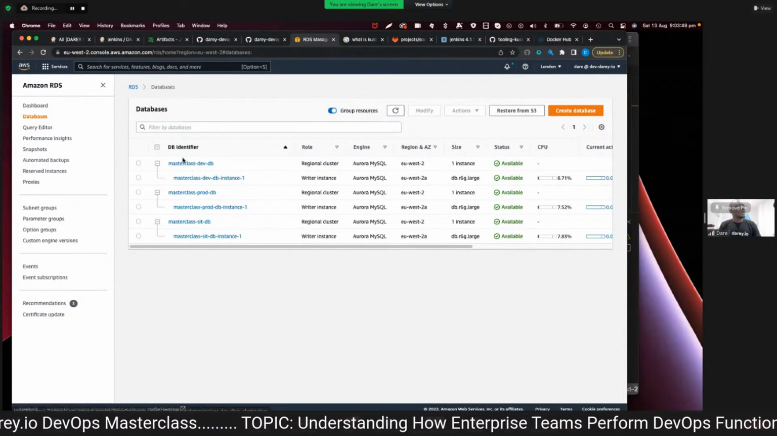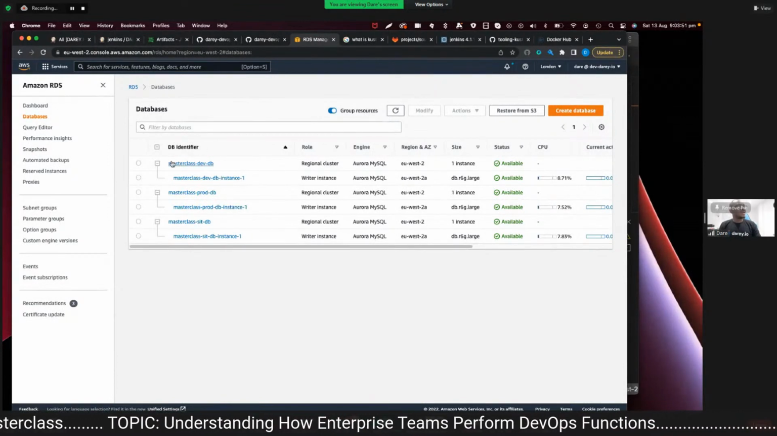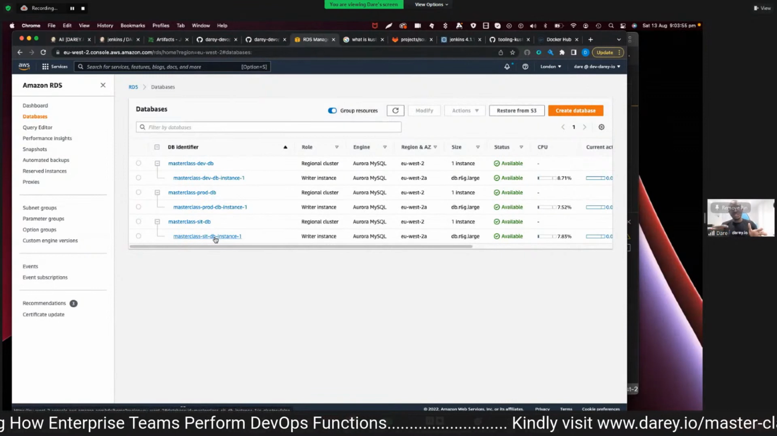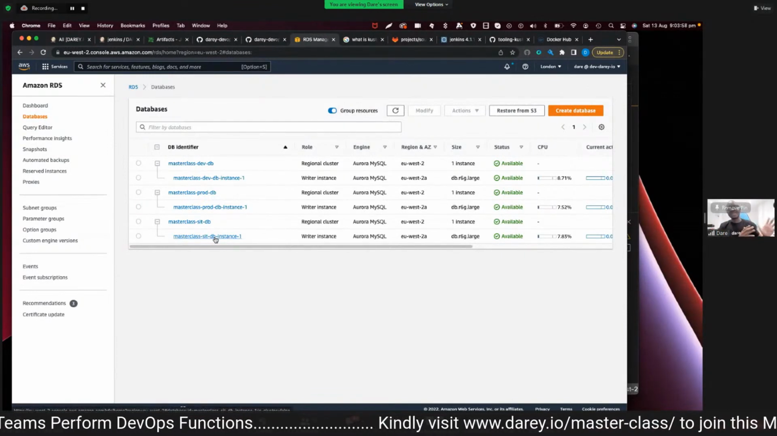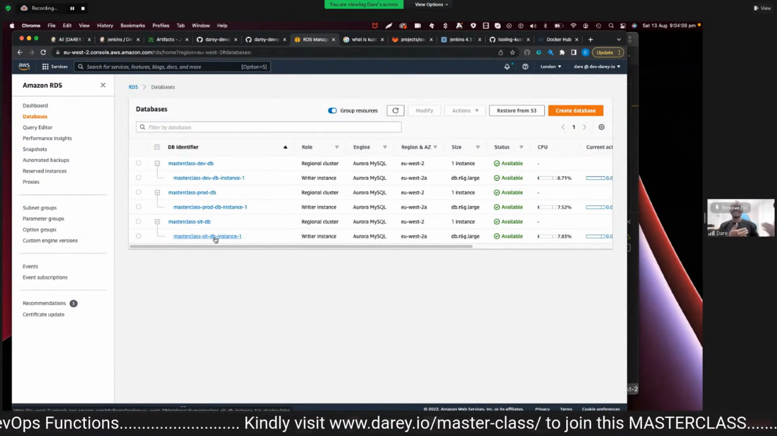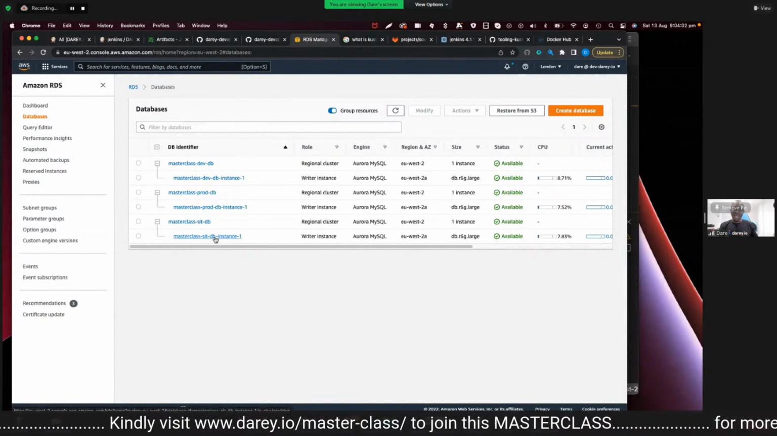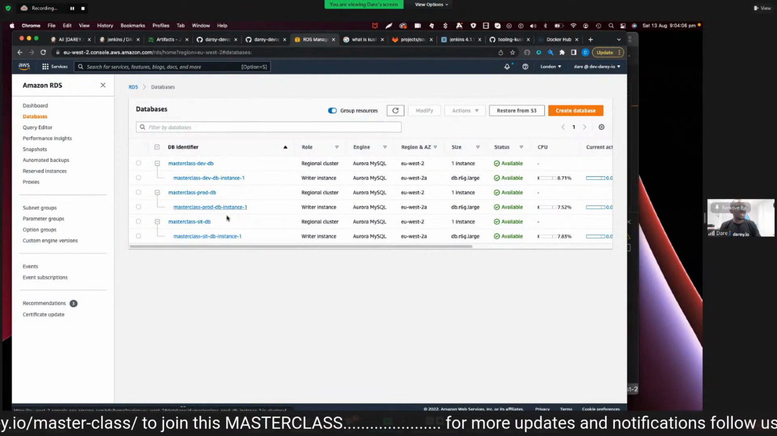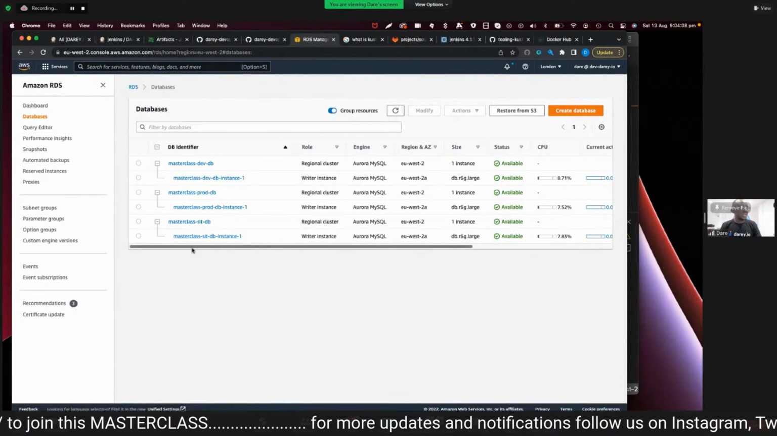Okay, so we then have these 3 environments. So basically, for each of your environments, you want to connect your application to separate databases. You're not going to be using the same database, the one you use in dev, with the one you're going to be using in production or any other environment. You want to separate those things. And so we have done that here.